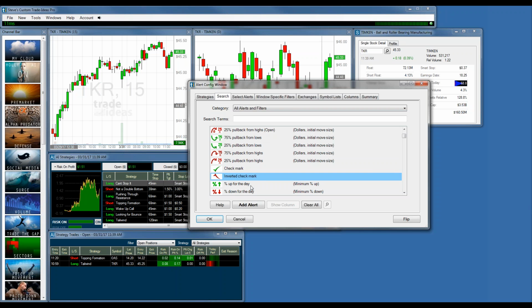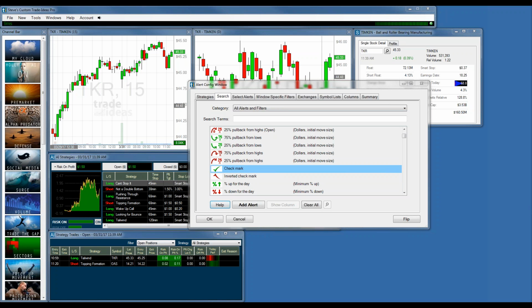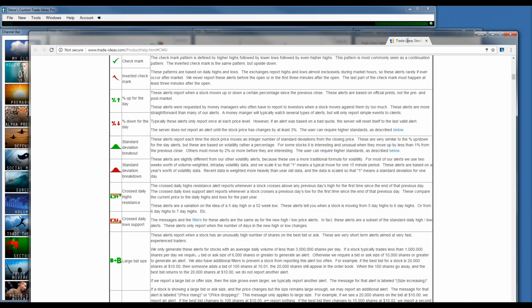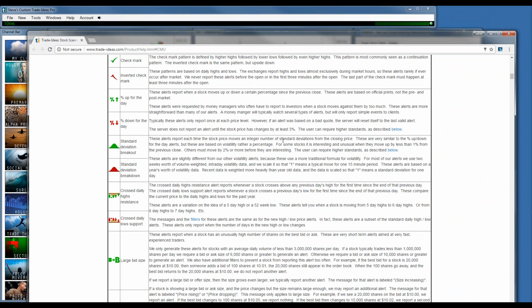But as you peruse through here, you might notice some interesting things. For instance, like, what is a check mark? I've never heard of that. Well, this is a great example for us to show you. Highlight the algorithm or the event in question and click the Help button. And when you do that, that's going to bring you into our extensive documentation page.